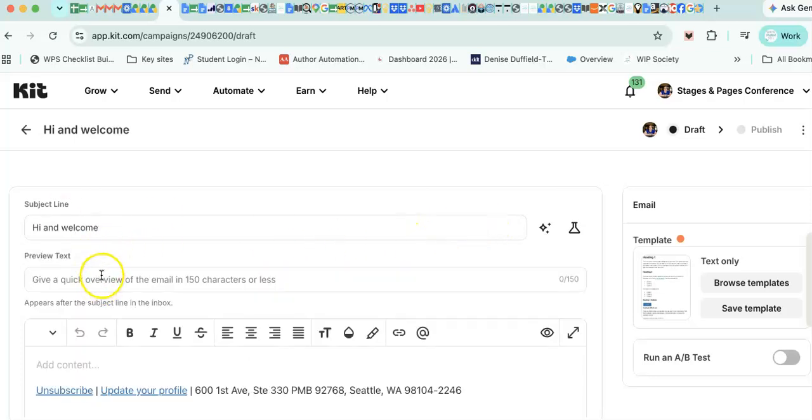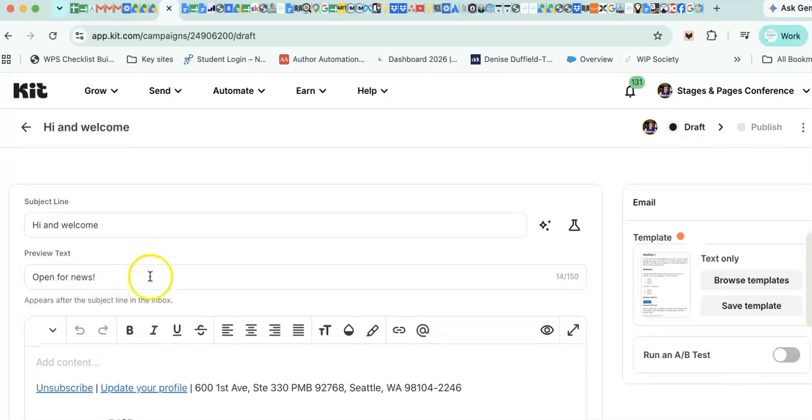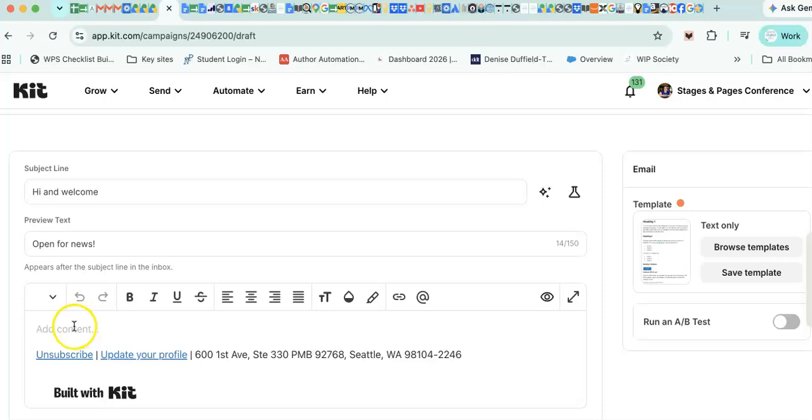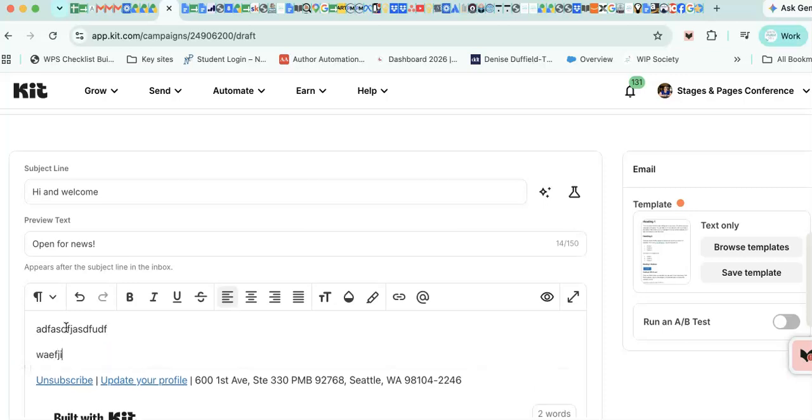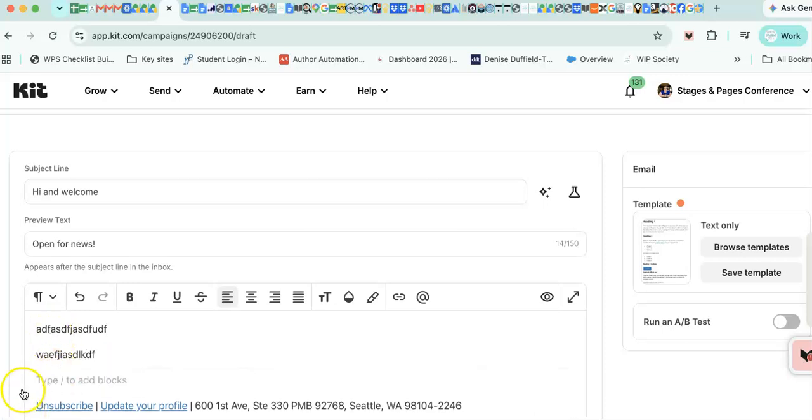So you're going to type in the title, like "Hi and welcome, first newsletter." The preview text is what they see in their inbox in that first line, so "Open for news" or whatever you want it to say. And then you start adding your content. You can just write whatever you want, but you're probably going to want to add some bells and whistles in it.